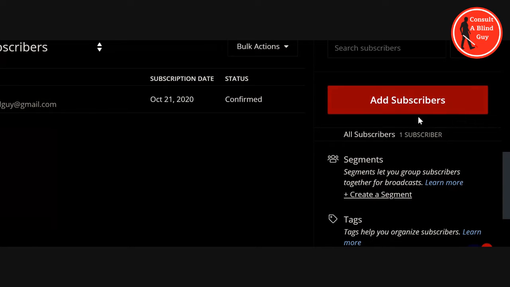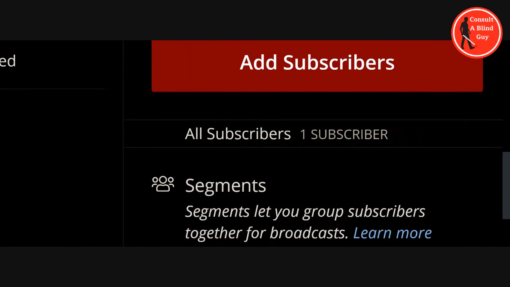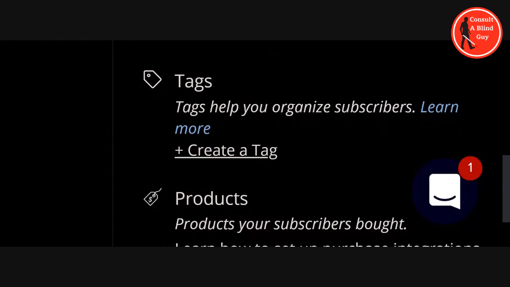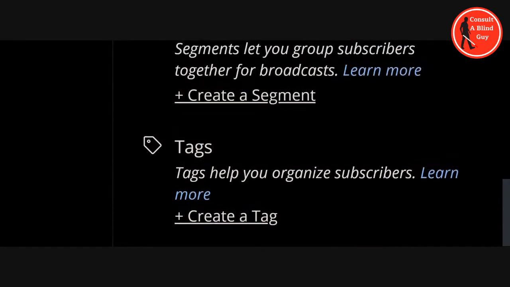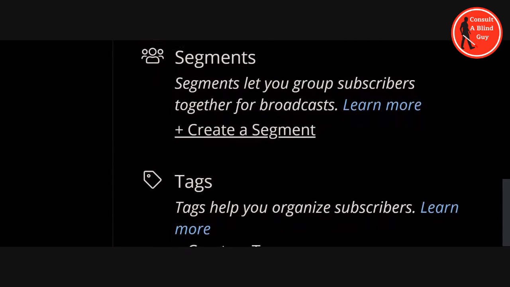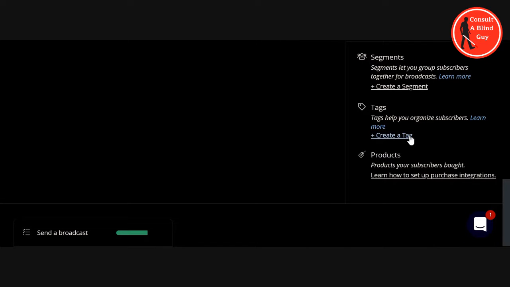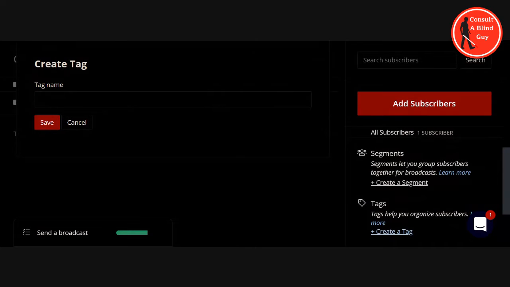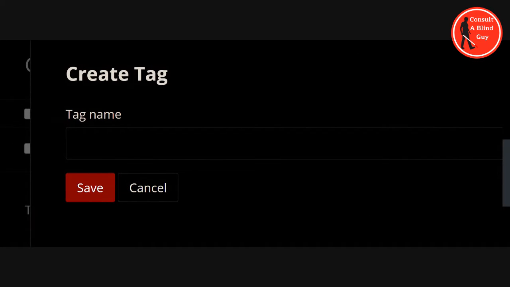Then on the far right, you have add subscribers. That way you can add them manually. Underneath that, you have all subscribers and it tells you how many you have. Then you have segments and tags and then products underneath that. And today we're going to focus on the tags and segments section here on the right. First thing you want to do is click on the create a tag. Click on that. It pulls you up towards the top a little bit, towards where the names were, and it says create a tag, so we're going to create a tag name.